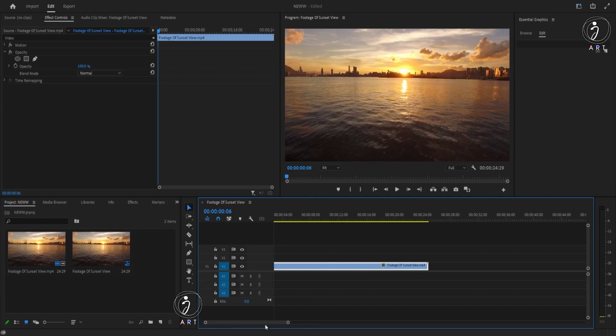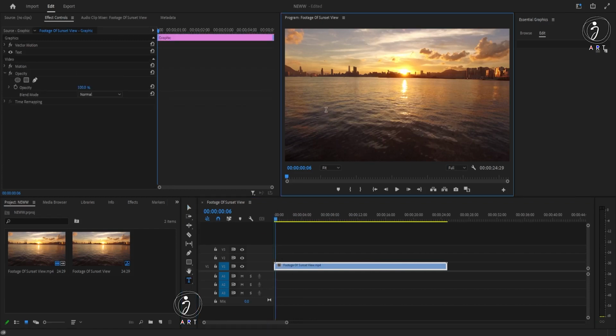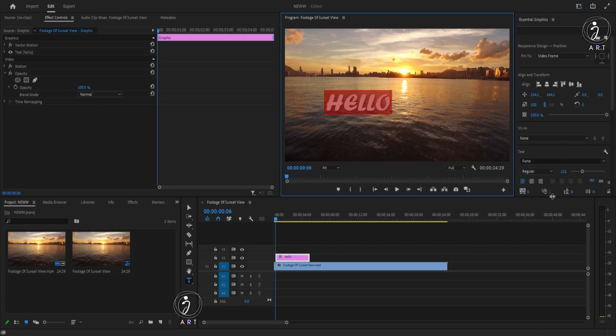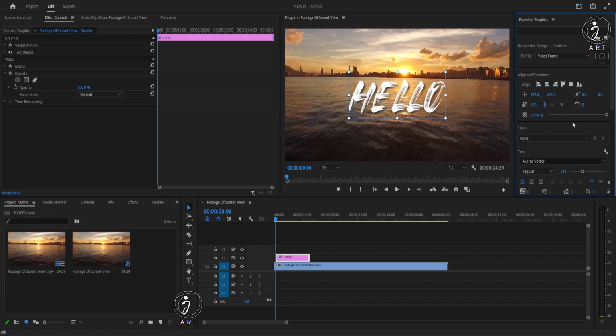The first step is creating the text, and you could do this with the Type tool. For this effect, I highly recommend you to use a handwritten font. I'm using the Aversa font for this one. Hit the Escape key to exit type modes, then click these icons to center the text.